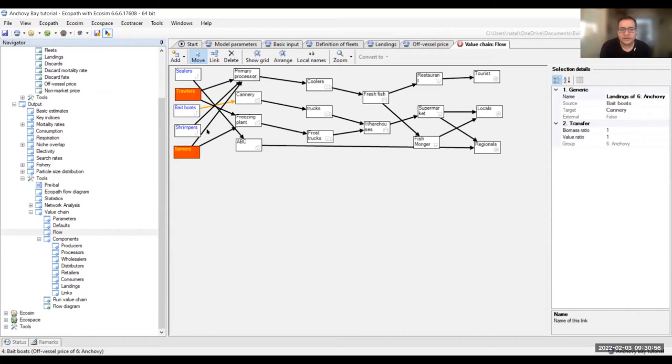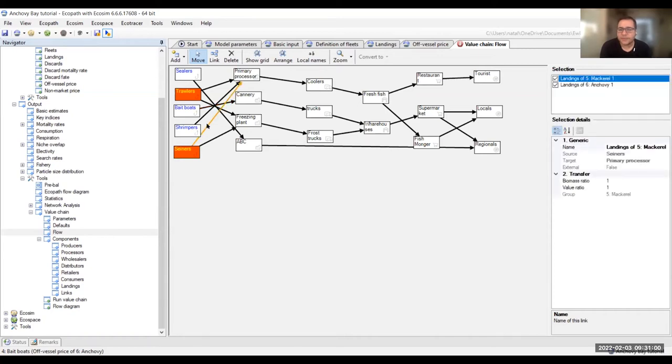On the link. That works too. Okay, so you only have mackerel there, but because you have everything, all the mackerel is going to the primary processor, and when you click the other arrow, all the mackerel is going to the freezing plant. So you are pretty much multiplying your flow.